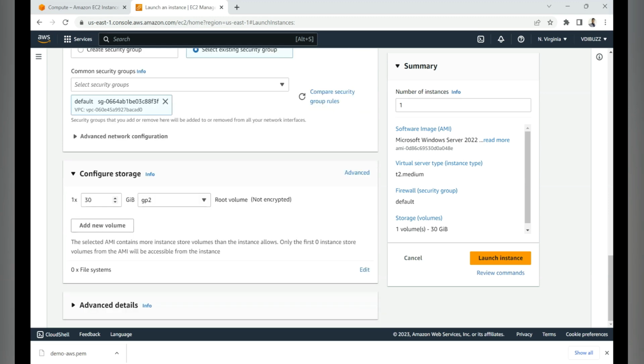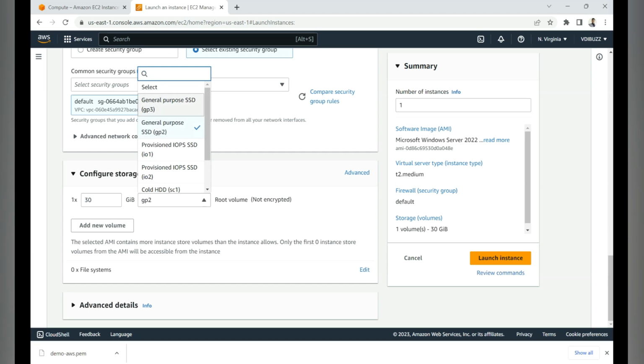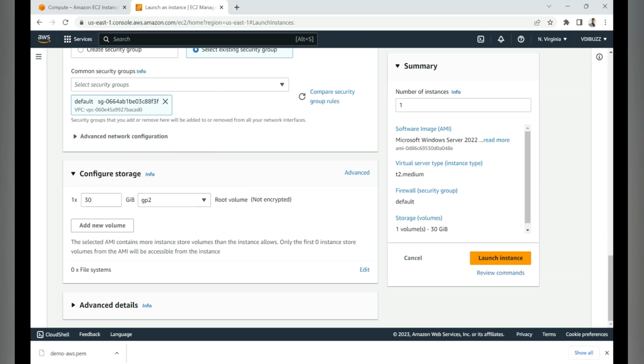Then we have storage. Here you can define what storage you want to allocate for your C drive. By default it comes with 30 GB. You can mention 40, 50 as per your requirement. I'll keep it as it is. And then the storage type. Here you can choose GP3 or GP2 or IOPS 1 or IOPS 2, etc. This is all based on the performance. If you want to use a higher performance disk, then you need to choose IO2 type of disks. For now, I'll just choose general purpose SSD, and that's it.